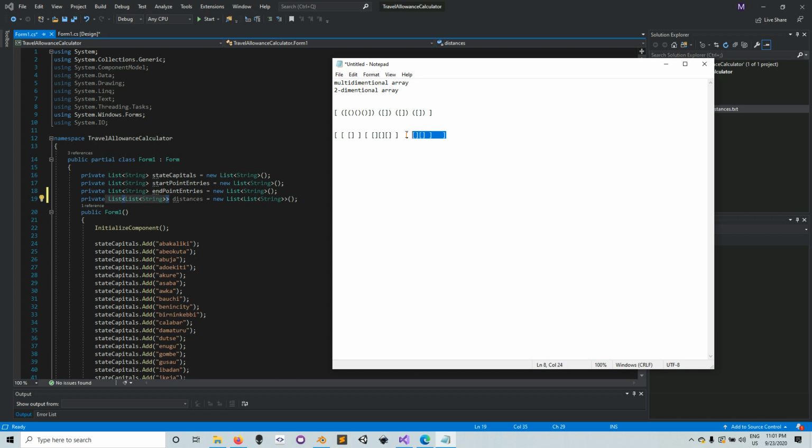Okay, so that's a three-dimensional array. A two-dimensional array is an array of arrays. A four-dimensional array is an array that can hold arrays that can hold arrays that can hold arrays. I hope that makes sense. I'm not going to try and confuse you any further.